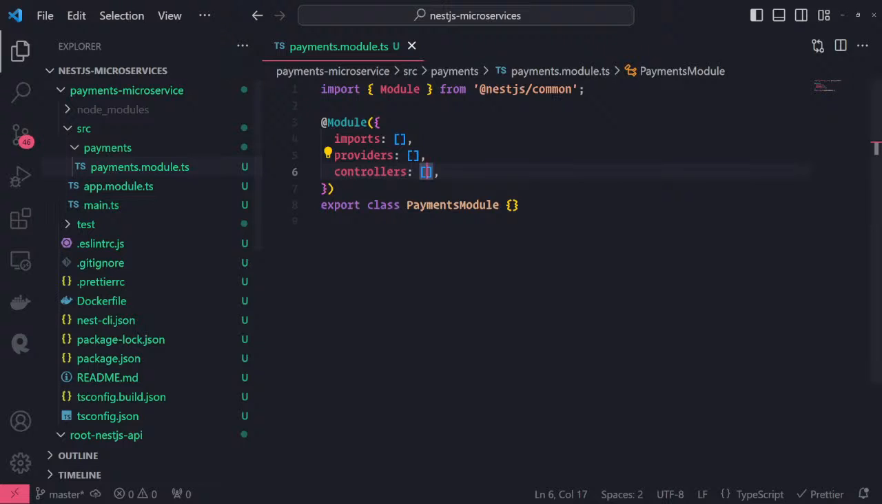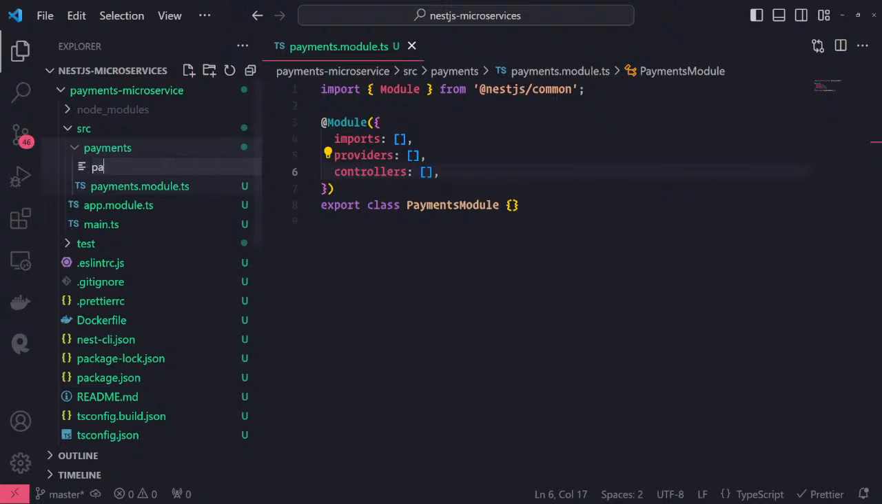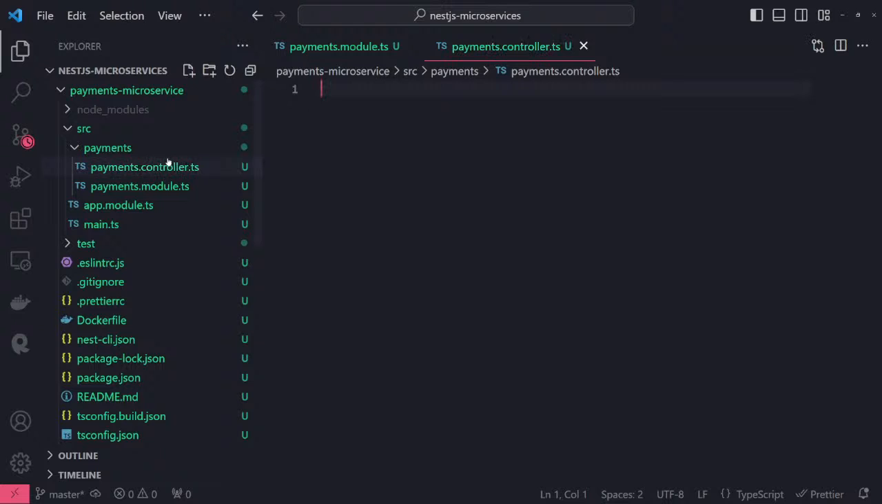Okay, so what I'm going to do is create a new file. I'm going to create a controller as well, but this time it's not going to be an HTTP request controller.